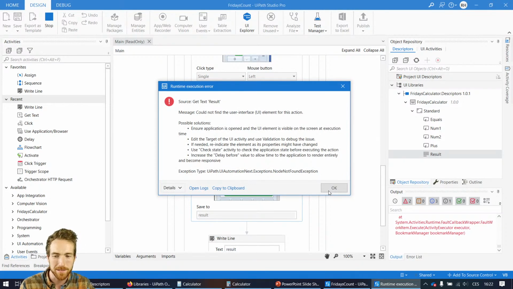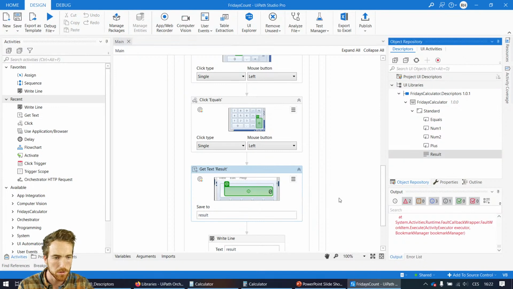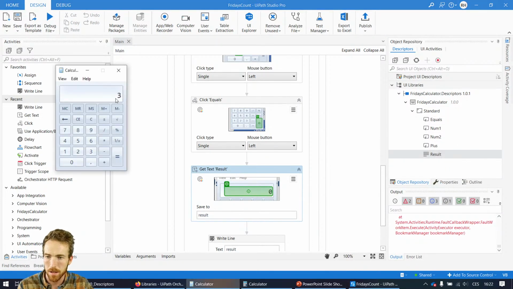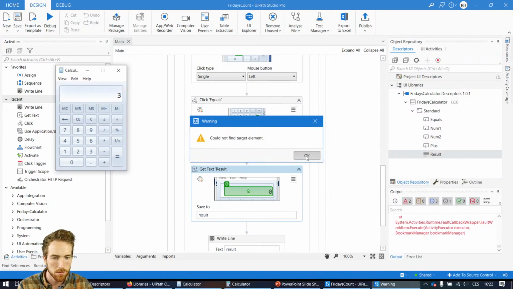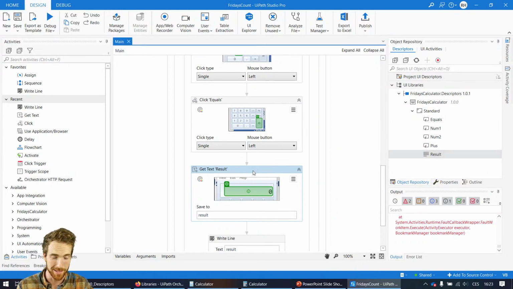Cool, neat thing. Ensure application is opened as visible education. Okay, let's check what we have. Indicate target routine, show an object repository. So this is our result. Let's try to highlight it. Aha, okay. Could not find target element. Okay, let's leave it like this for now, and let's try to repair it in the next step.